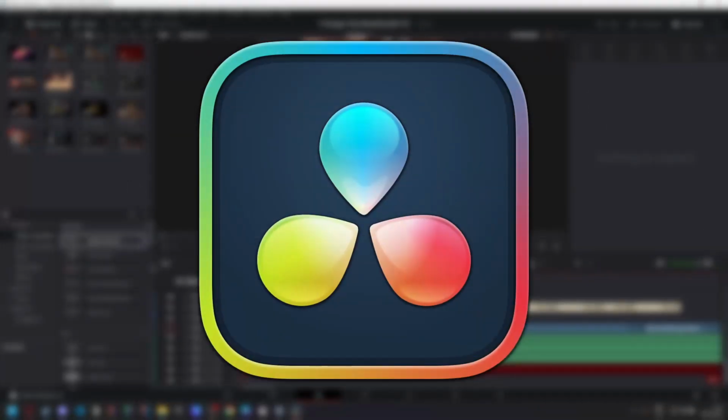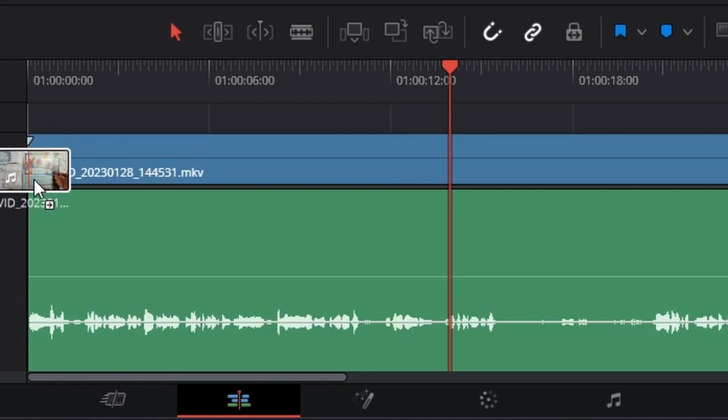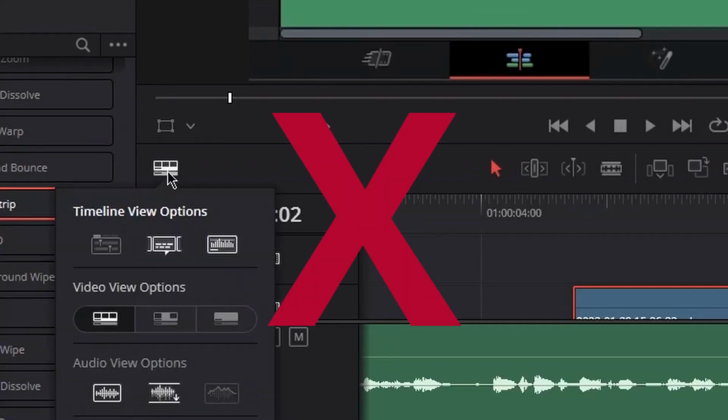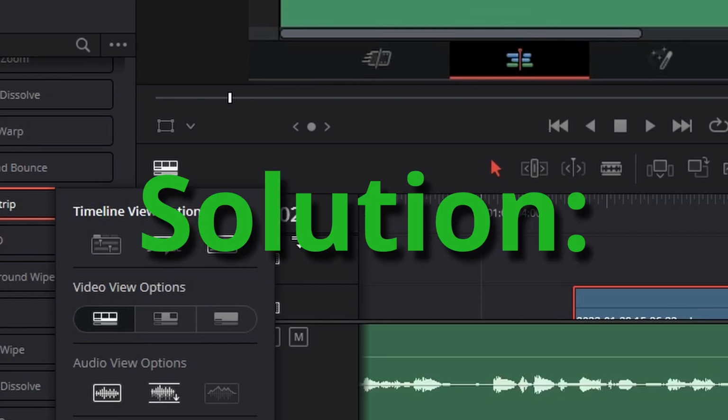I assume that your problem is the following. You're in DaVinci Resolve, and the audio for your clip still works, but it has missing audio waveforms at the beginning of the clip. Usually, 10 to 20 seconds are missing. And your problem is not that you forgot to show the audio waveforms. Then, I think I just have the right solution for you.